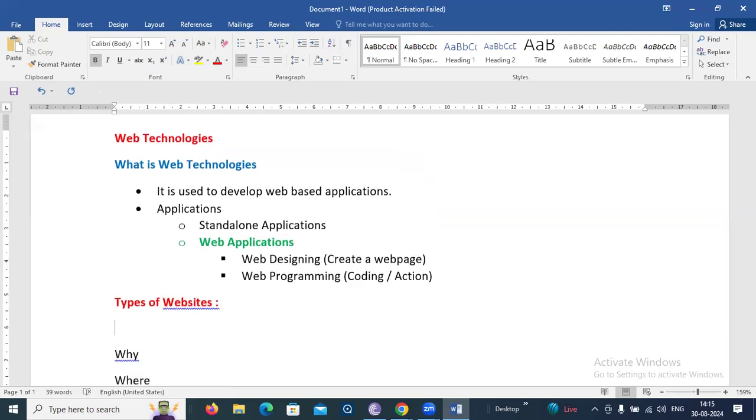First one is static website, and another one is dynamic website. Now, what is a static web page or a static website? And what is a dynamic web page or dynamic website? మరి static website ఏంటి? Dynamic website ఏంటి? Any guess?